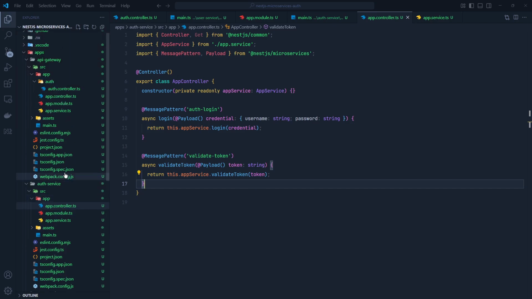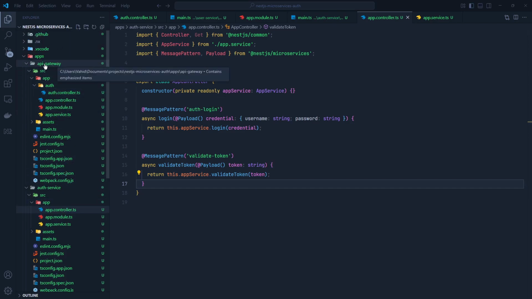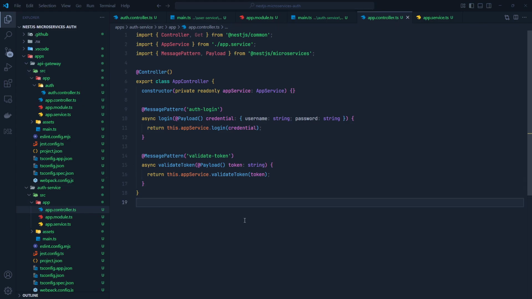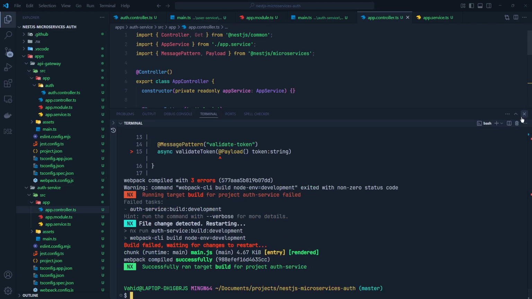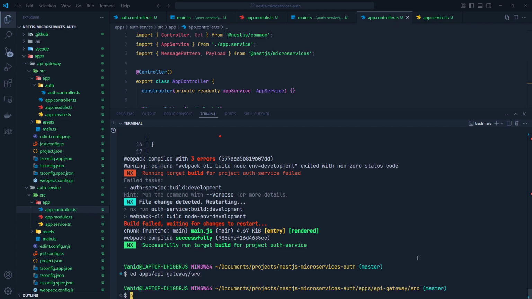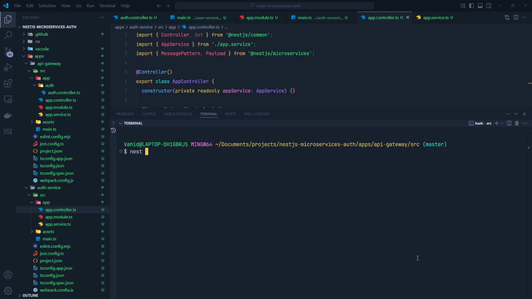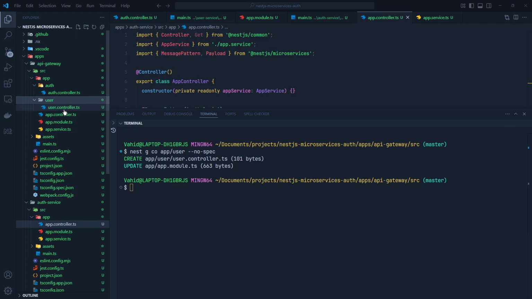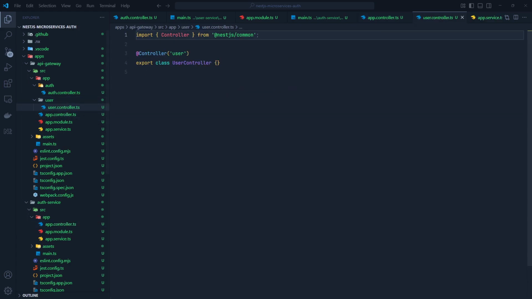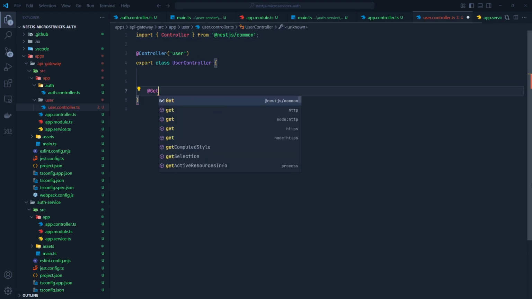So now let me get back to the API gateway, and here inside it, let's create a controller for the users. So I open up the terminal here. Let me turn off the dev server and go to apps, then api-gateway, src. Here, let me first clear this up. Let's use the Nest CLI for creating a controller: nest g co, and then inside the app, we're going to create a user controller, and then --no-spec, because we don't want to create the test file for that. Okay, so here, as you can see, we have the user controller. Let me close the terminal and open up the user controller. And now here inside it, we're going to create a get endpoint for getting the user profile.